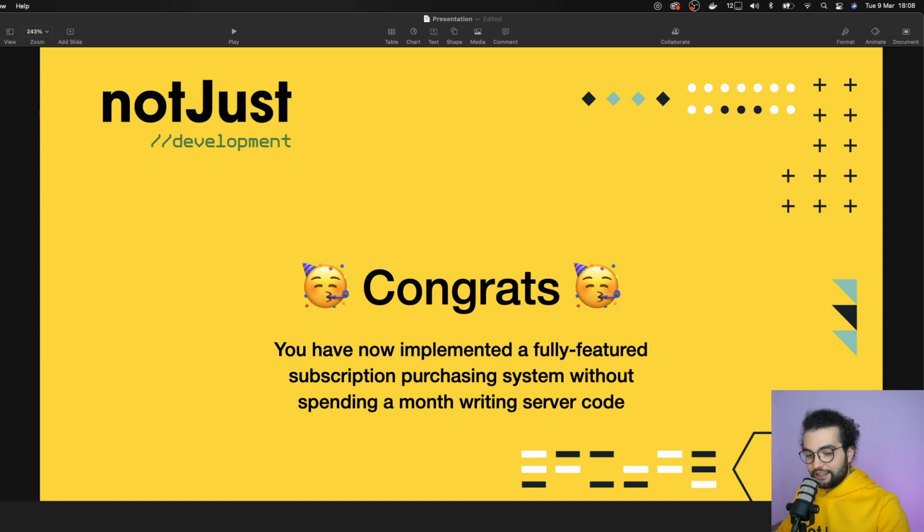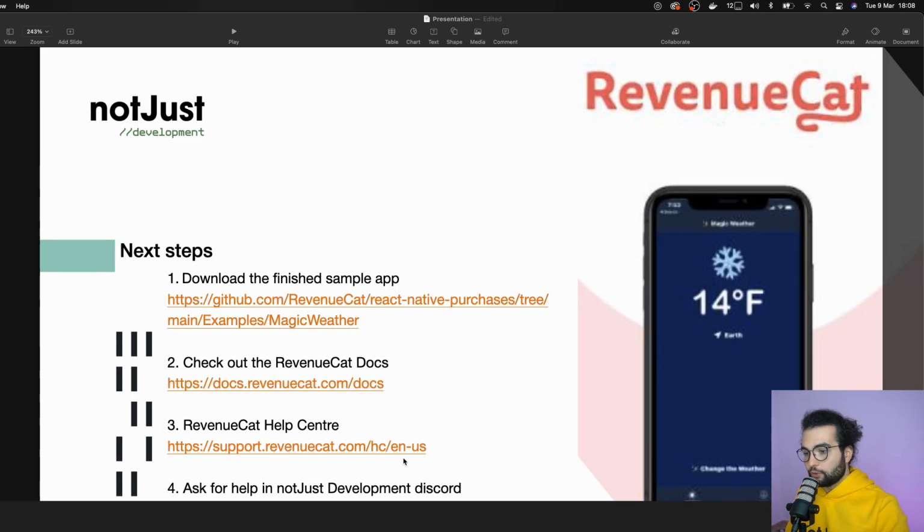So yeah, this is it for today, guys. The next steps for you, if you have any issues with following along, then I would suggest you download the finished sample application. And you can find that on the RevenueCat repository for the React Native purchases. And then you go to the examples, magic weather, and there you will find the finished product with all the code that we have already done today, and also more documentation and more edge cases and so on.